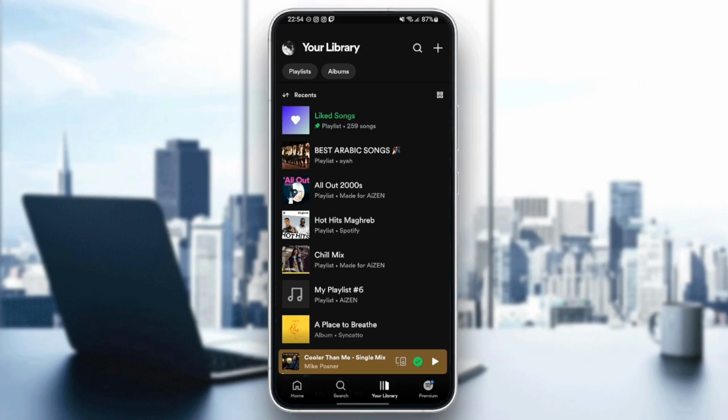In this video, I'm going to show you guys how to see Spotify Wrapped 2023. So if you guys want to learn how to do it, just follow the steps that I'm going to show you. As you can see guys, I'm right now in Spotify and this is how the application looks like once you open it. So right here in the bottom, you're going to find Home, Search, Your Library, and lastly, Premium.